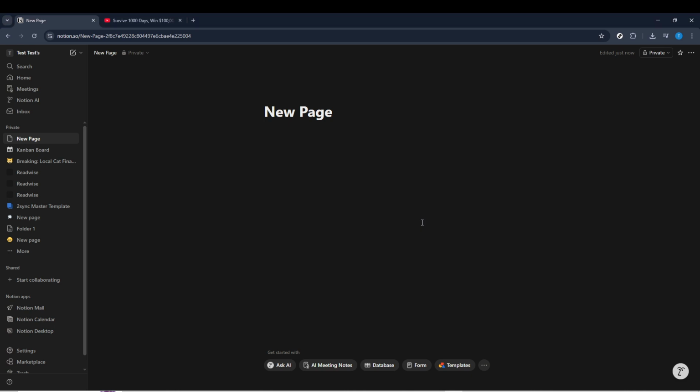In today's video, I'm going to teach you how to embed video in Notion. Welcome back. Today, we're going to learn how to embed videos directly into your Notion pages.